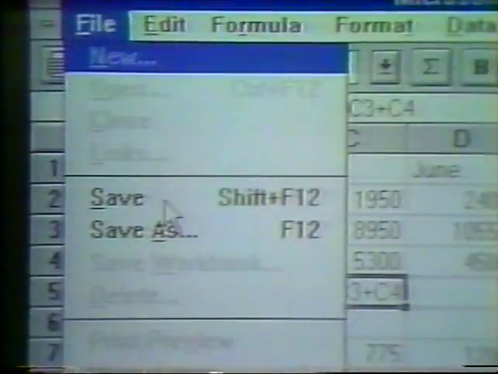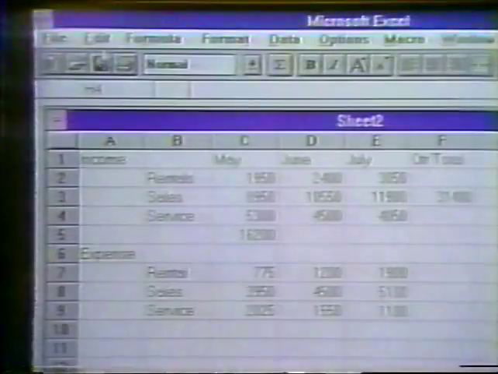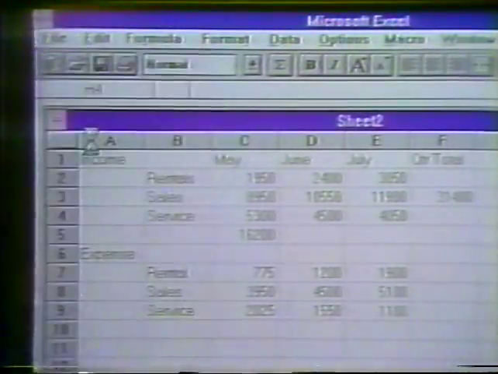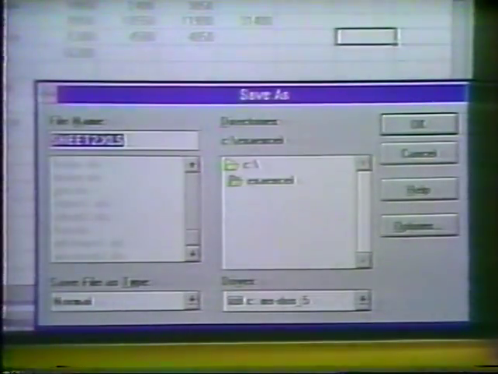Next, we'll demonstrate how to save a worksheet to the disk. You should save things fairly often to avoid losing information. To save, we go to the File menu and choose Save. The Save As dialog box opens. It always opens whenever we save a document for the first time. This is so we can give our worksheet a name.